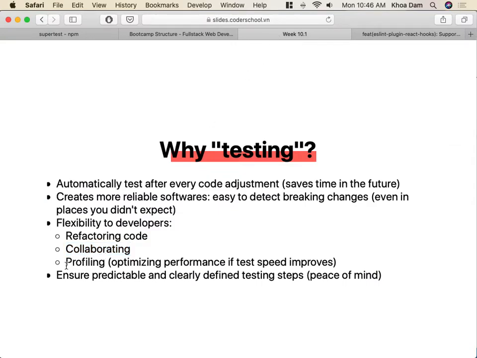Also, it helps you optimize your performance as well. For example, if the first time you run the test it takes 10 seconds, and then you change something in your code, and the second time you run the test it's only about 5 seconds. Now you know your refactoring is good, you optimized your performance a lot, you cut the time in half. That's also a way to measure your performance.